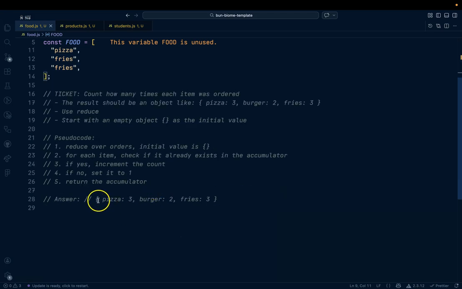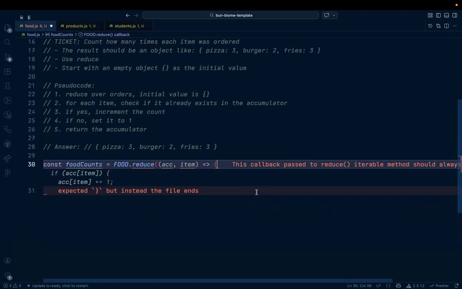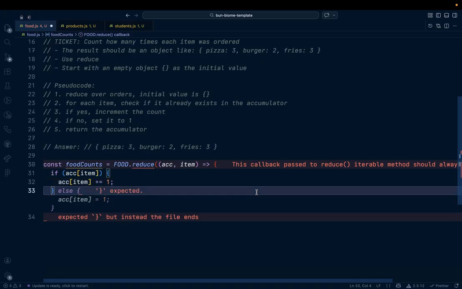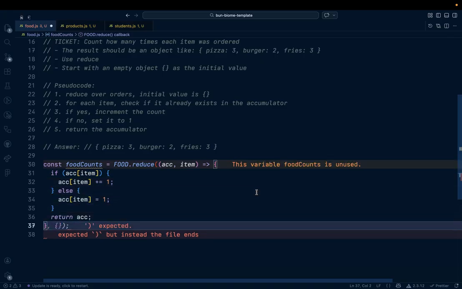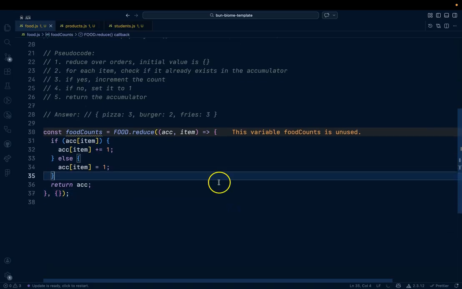So this one is the same thing as doing a total, but a little bit more complex. It's not just a single number, right? So let's check that out here. Let's do const foodCounts. I'll go ahead and accept all this so I don't have to write it. That is technically correct, but I'm definitely going to clean this up, because I don't like all that.